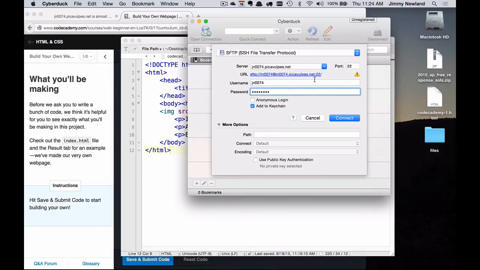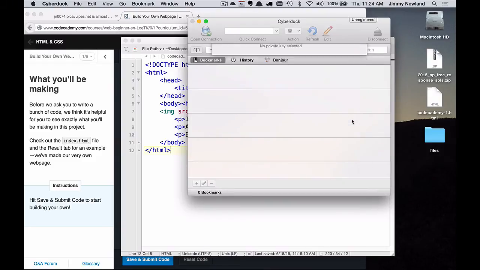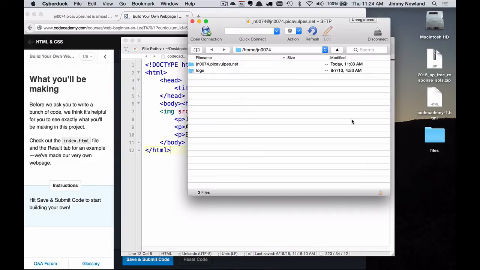You don't need to change any of the other features in here. Make sure this says FTP, the URL that I gave you, the server address, the username, which should be the same as the first part of that, which should be your EUID, and the password that I gave you. And I'm going to hit connect, and it logs in.